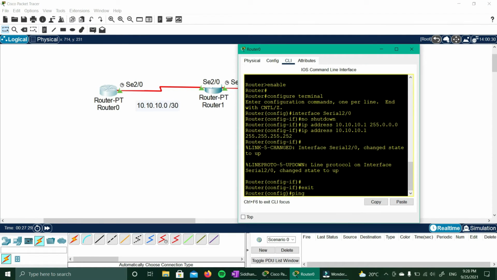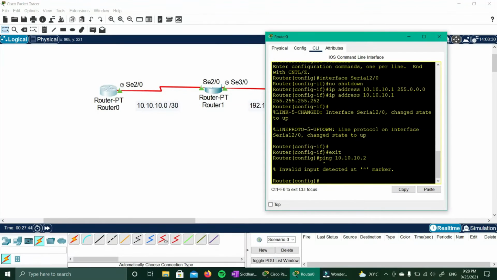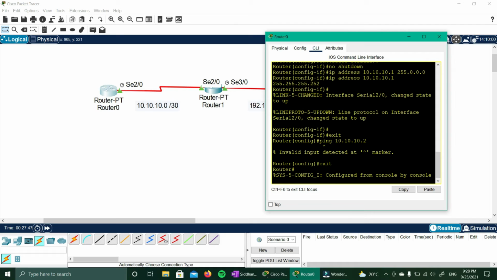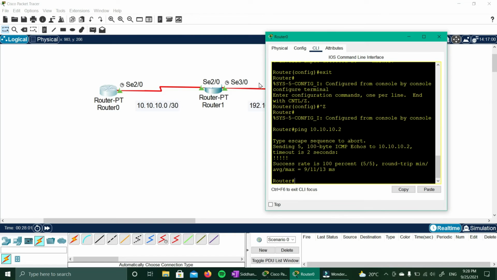I want to ping 10.10.10.2, which is router 1's SE2/0. So I want to ping this. So wait, let me exit from here also. Now I can use the ping command. So I want to ping, see, I can successfully ping the SE2/0 interface on router 1.